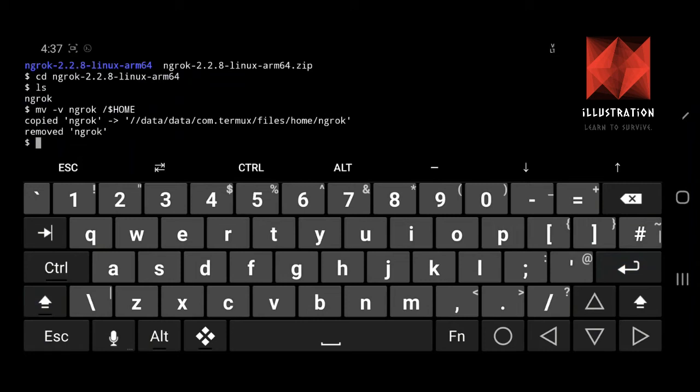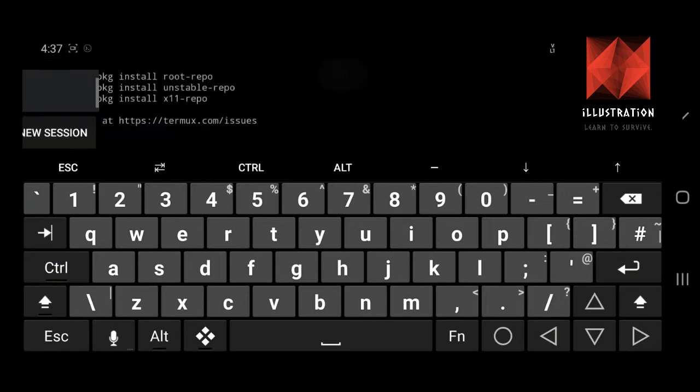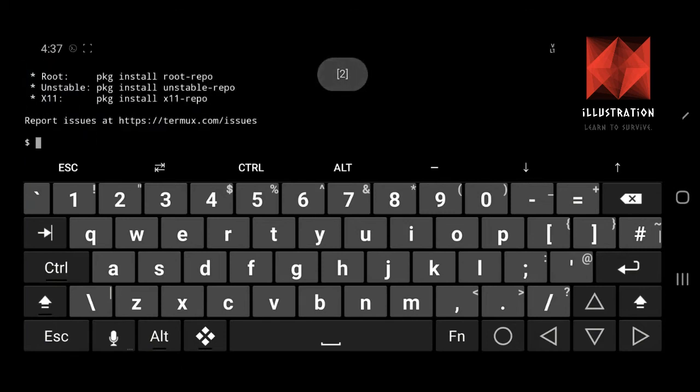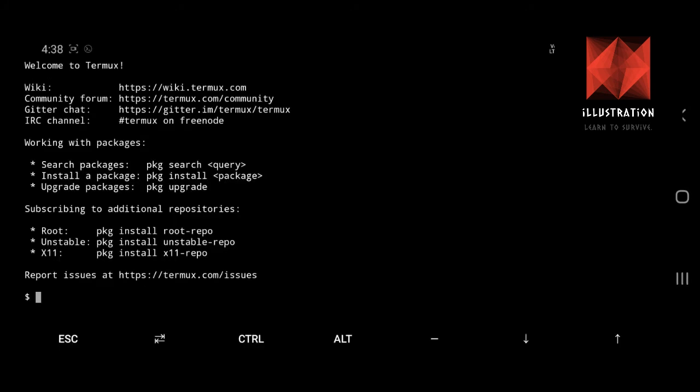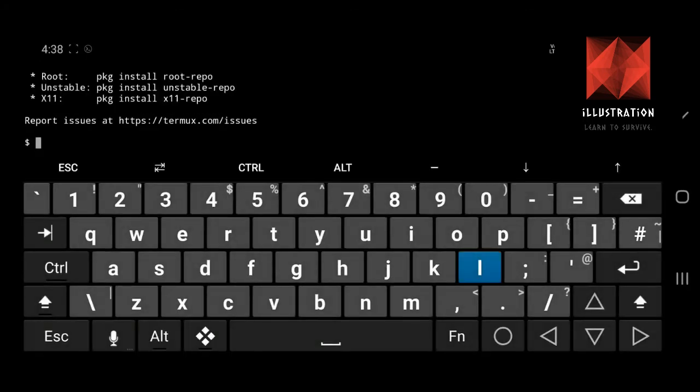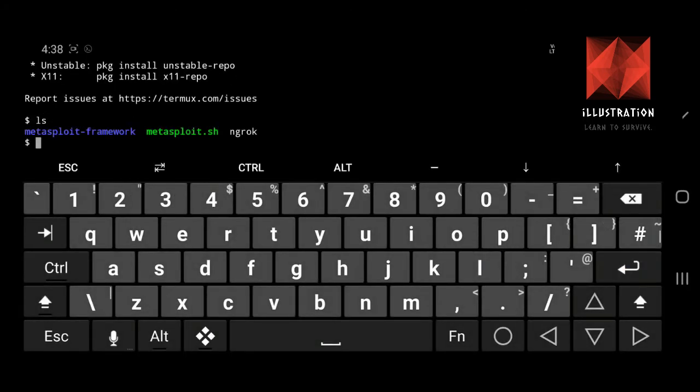And to check this, open a new session and type ls and hit enter. Sometimes it doesn't show the ngrok file, so you can restart your Termux app, then you can see the result. Now I have already restarted my Termux app. Now I am typing ls and hit enter. Now you can see the ngrok file is moved to the home directory.